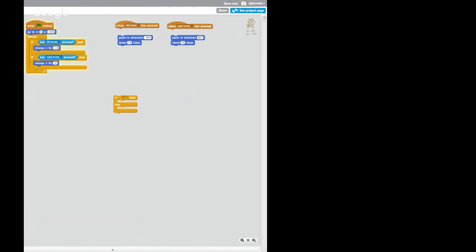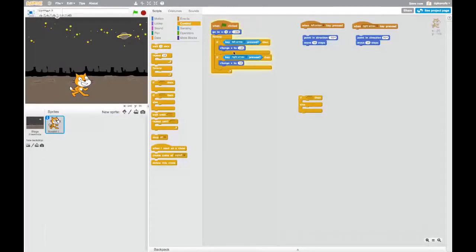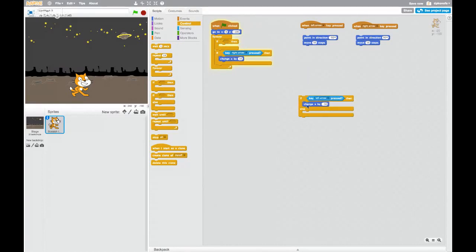In this case, we don't ever want the situation where the left arrow and the right arrow are pressed at the exact same time. So what we can do is first check if the left arrow key is pressed, and if it is, then we can change X by -10, just like we were. All I did was pull that condition block and the actual instruction blocks from the one that we already had.